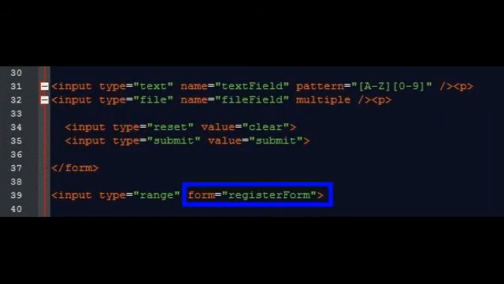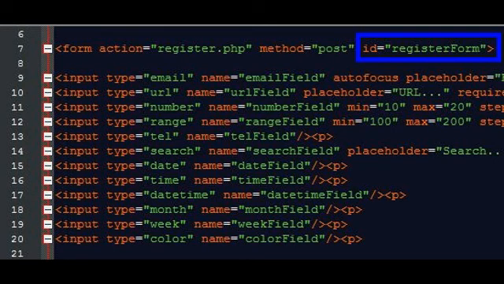The form attribute is used to associate form fields with a form element. They are not nested inside. Notice the last range field, it is placed outside the form element. The form attribute of the range field is pointing to the ID of the form element. That way, the browser knows that this input field belongs to that form, even if the input field is not nested inside the form element.